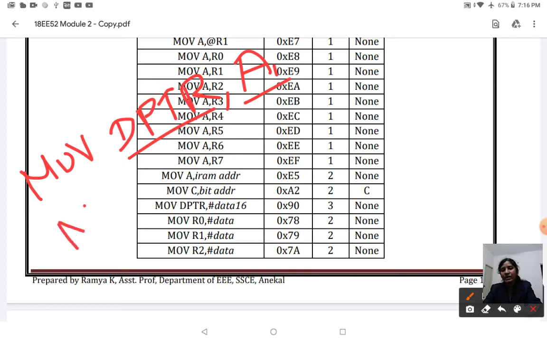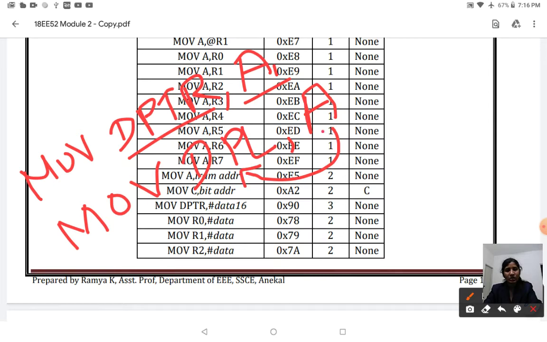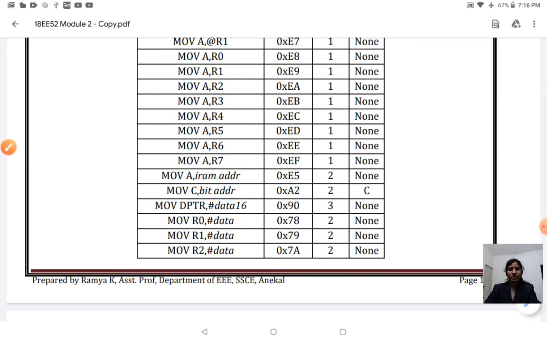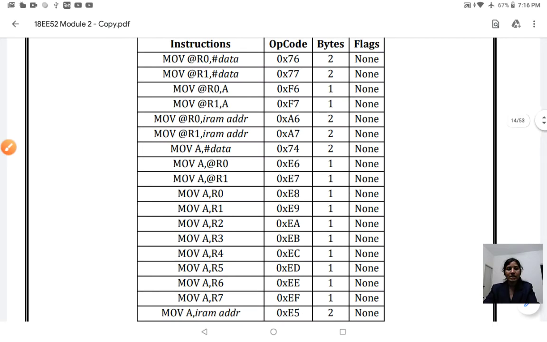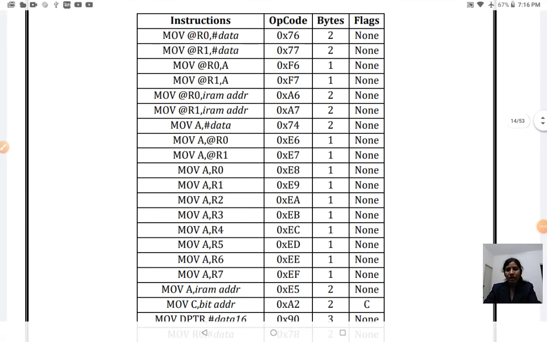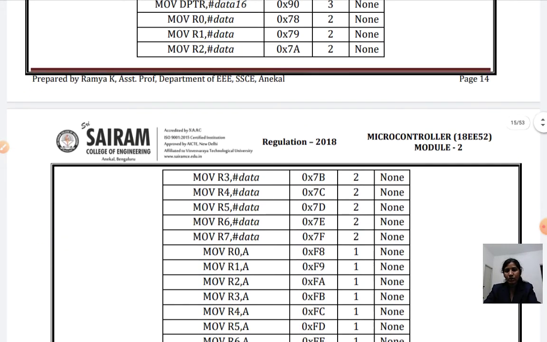Whereas if you write the instruction like this, MOV DPL, accumulator, it is a valid instruction. Why? Because you are moving the content of accumulator as content of data pointer low, which is also an 8-bit register, and this is also an 8-bit register. So it is a valid instruction. Like this you have different combinations shown over here for this data transfer instruction. And one more example also I will show.